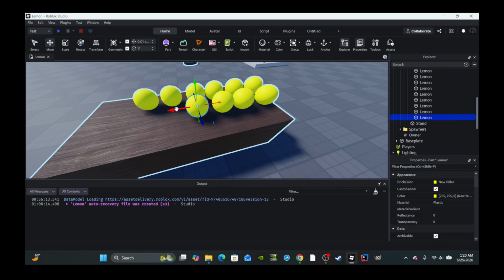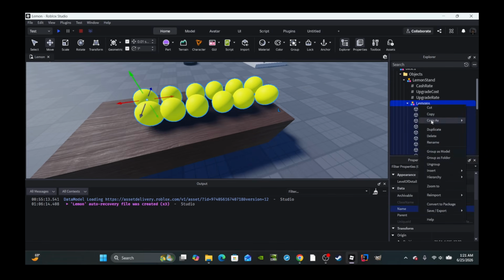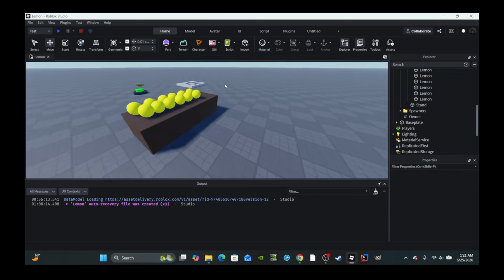This over, boom, boom. Okay. Then I'm just going to right click, hierarchy, select children, and then I'm just going to move them over to be in the middle of the table. There we go. Okay. We have our lemonade stand.